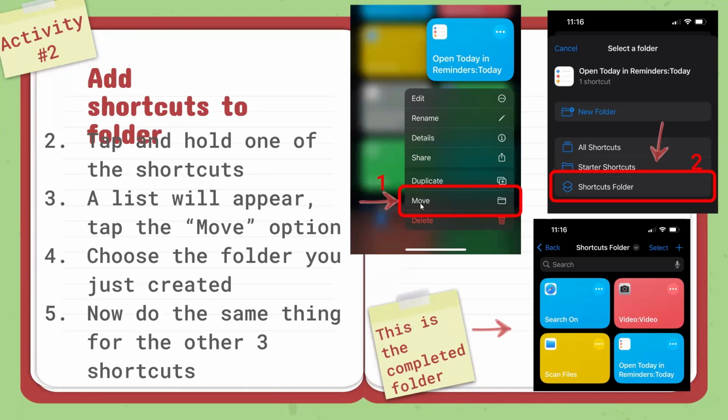And once you tap this, it'll allow you to select which folder you want to move the shortcut into. So here, you can see the shortcuts folder that was just created right before in the activity. And so once you've selected it, you can see if you move them all into the folder that they all end up there, making it much more organized.